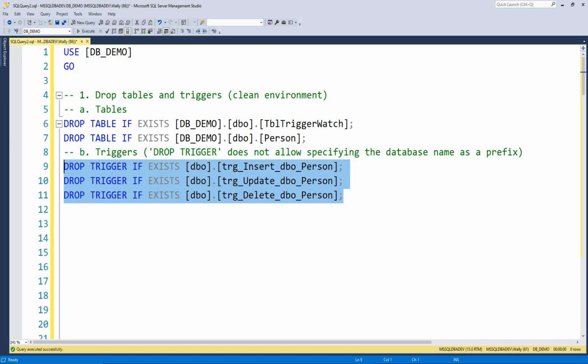These are the triggers. One is going to be called TRG insert DBO person, which obviously has to do with the insert process. TRG update DBO person has to deal with the update process. And TRG delete DBO person has to do with the delete process too.